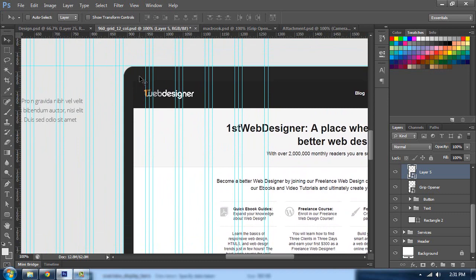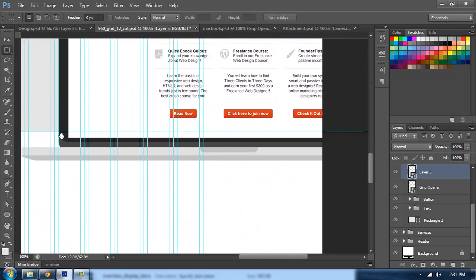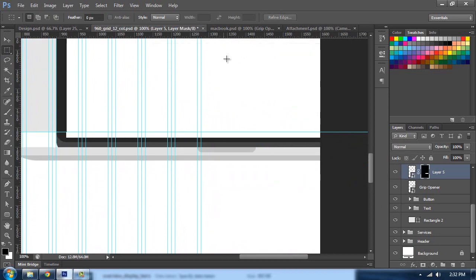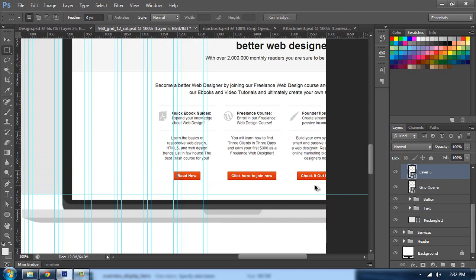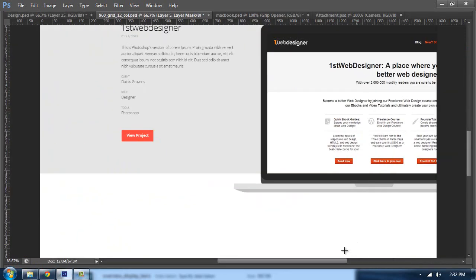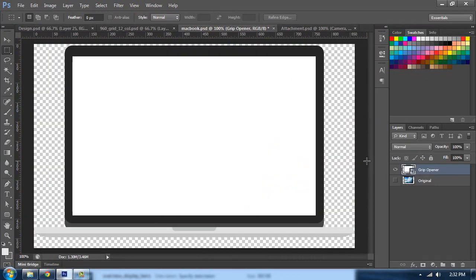So something like that, and just mask this right here. Control Shift I to inverse the selection and mask. Oops, did it wrong. Just hit mask. Control Shift I, mask. And that will do on our portfolio section. That is easy, right? So that's how you do it.